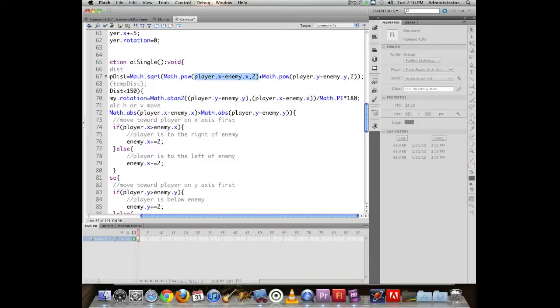So the key thing that we're looking at here is using the Pythagorean theorem, which tells us that the hypotenuse of a triangle squared is equal to each leg squared added together. So a squared plus b squared is equal to c squared, with c being the hypotenuse, a and b being the two legs of a right triangle.